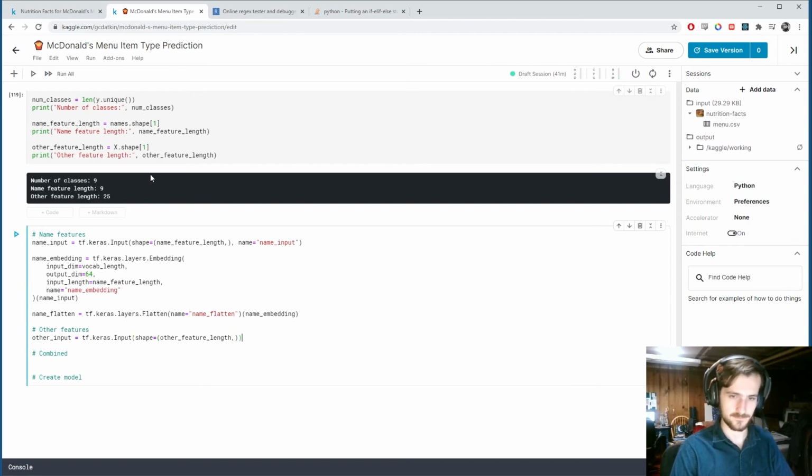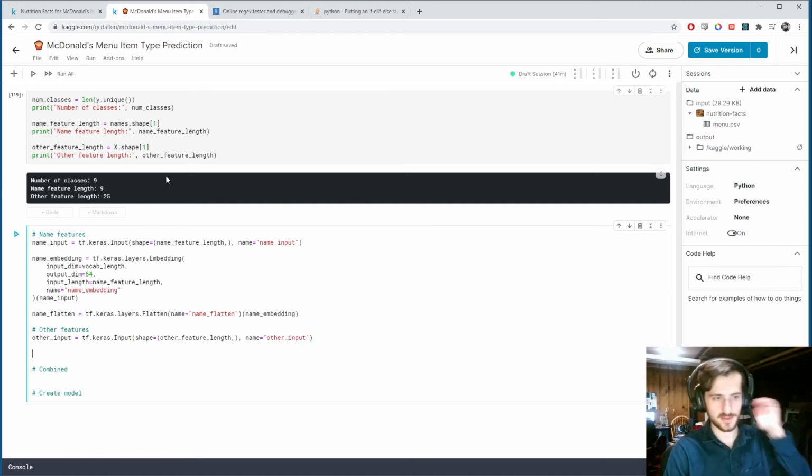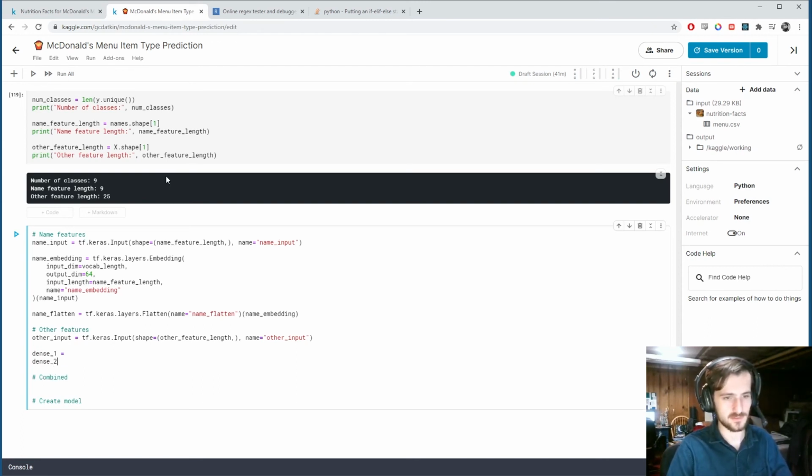Yeah, okay. And we're going to give that a name as well. Other input. Then for this one, we're just going to run it through two dense layers, so dense 1 and dense 2. They're both going to be the same, so tf.keras.layers.Dense, 64 activations, and a ReLU activation function.